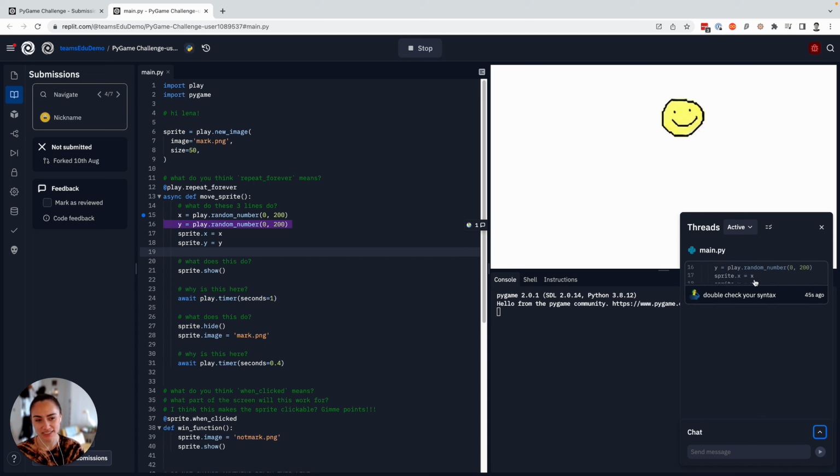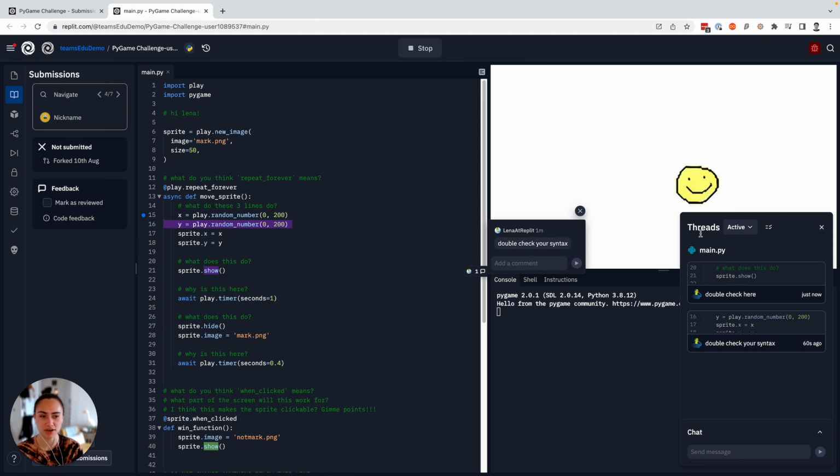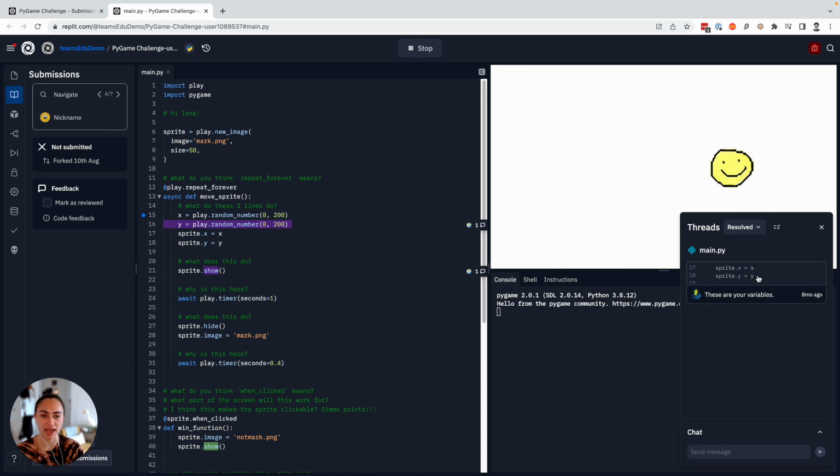Then they'll be able to see everywhere where you've left a note. So let's say I'll do again, double check this. And they'll be able to see all of the threads you've left as well as all of the chat messages you've left them. And then as they go through, maybe make edits and resolve these by hitting this check mark, they can even go back and view what's been resolved.